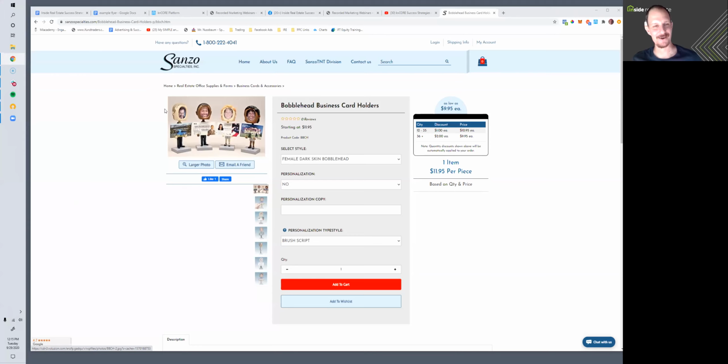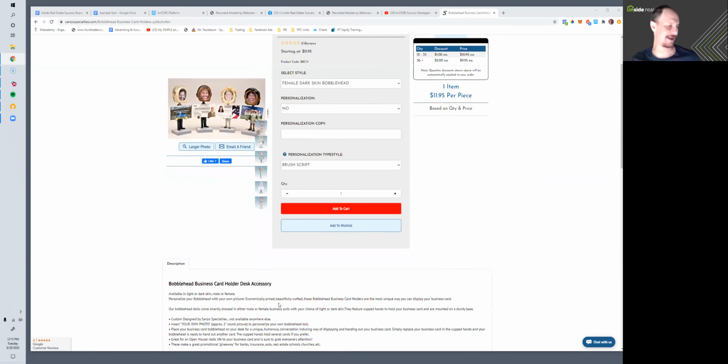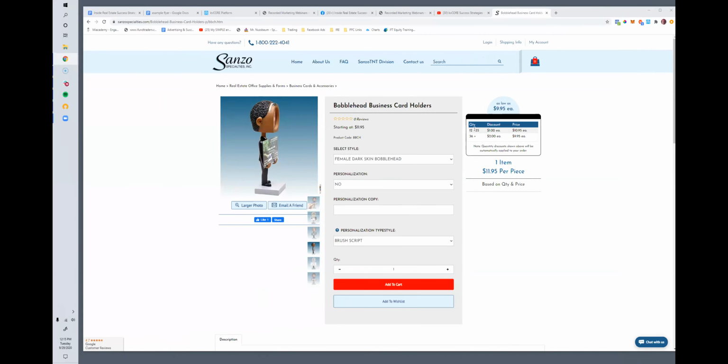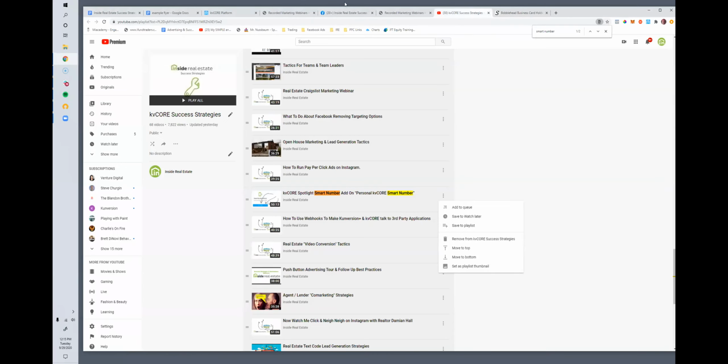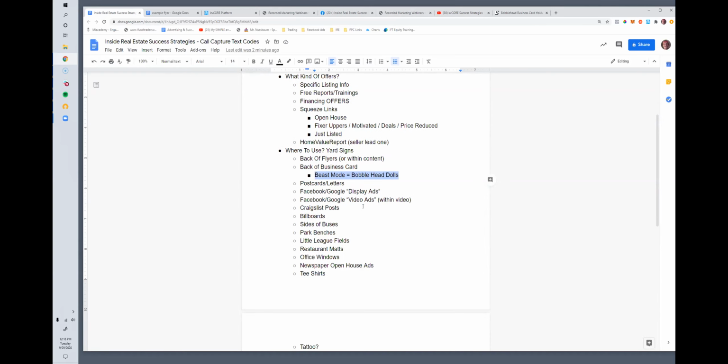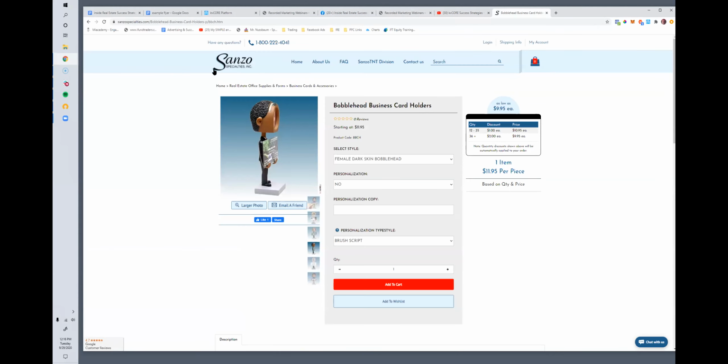If you want to go beast mode, get these cheesy things. I used to have them sitting in pizza shops in Philly, and they really worked well, surprisingly well. So you'd have your business card on one side, but you'd flip it over, and on the back side you'd have that call to action: get a list of foreclosures in city, and people would text the business card like that. So yeah, you can get those if you just Google bobblehead business card.